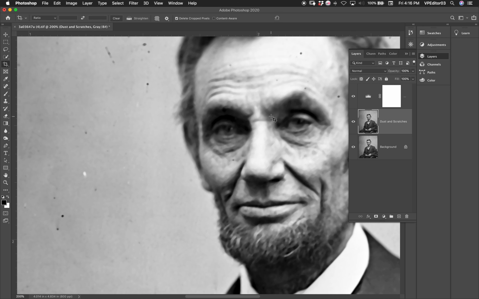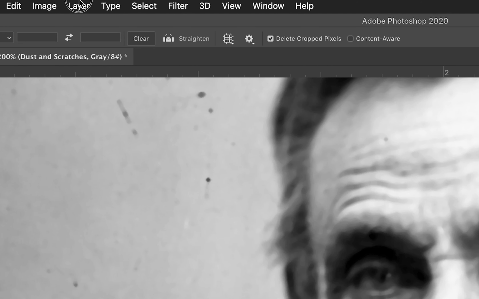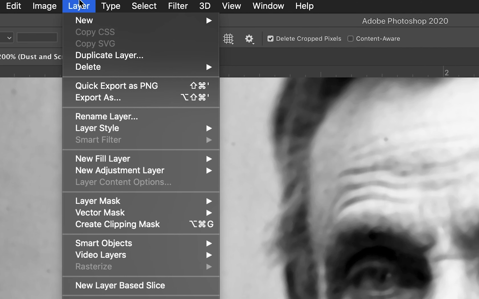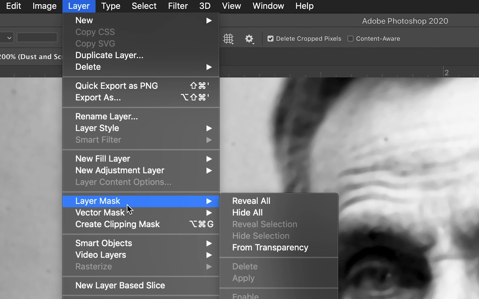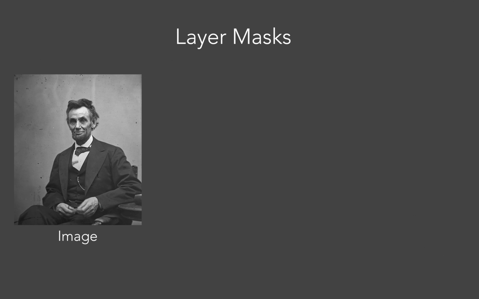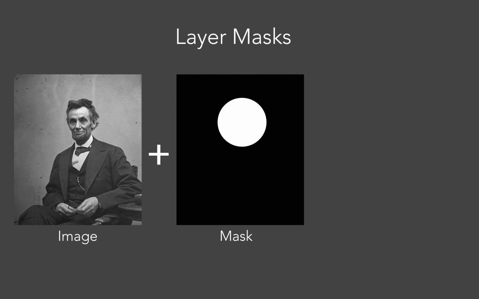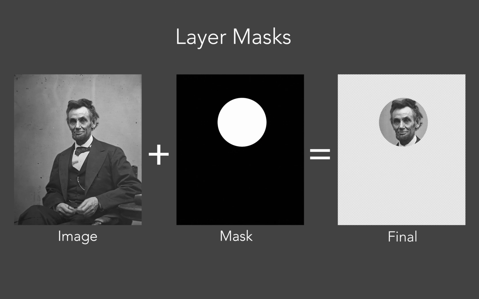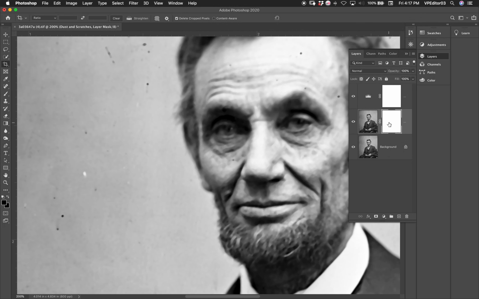Now if I want to isolate that to just the background, what I can do is create what's known as a layer mask. And I can do that by coming up here to Layer, Layer Mask, Reveal All. Now the way that this works is anything that's white, it will reveal that part of the layer. If it's black, it will conceal that part of the layer. White reveals, black conceals.